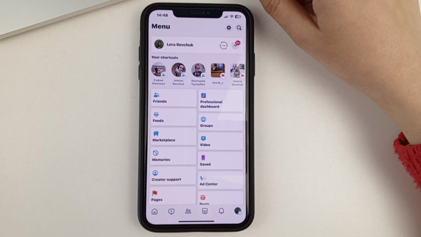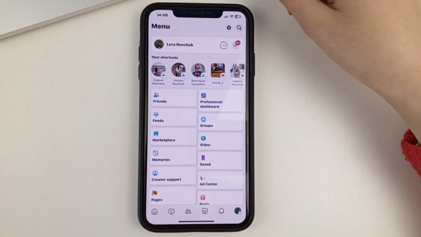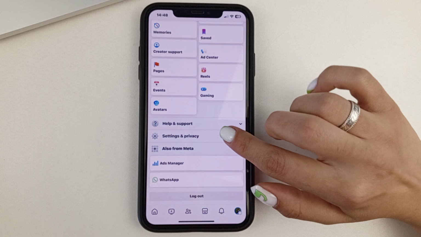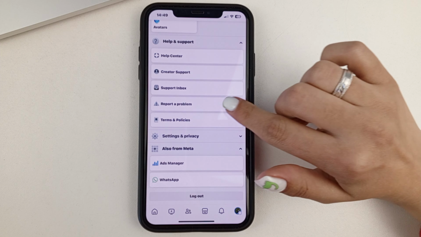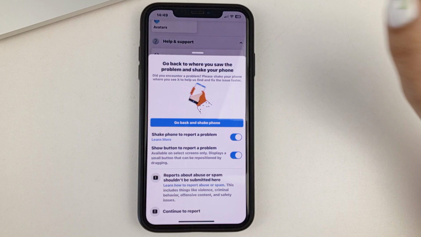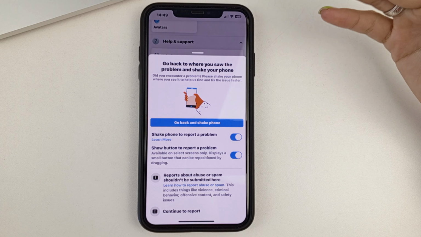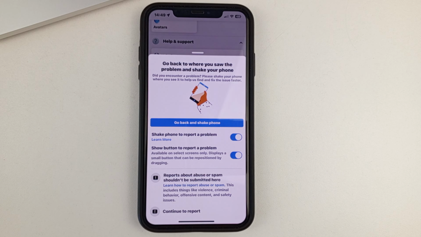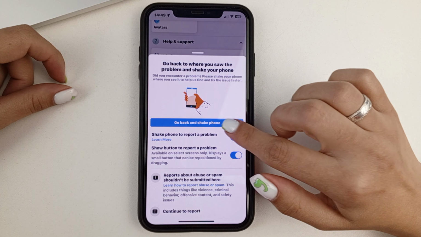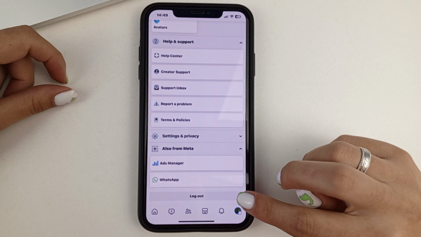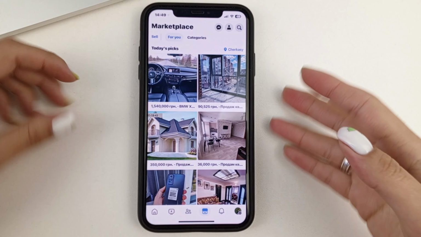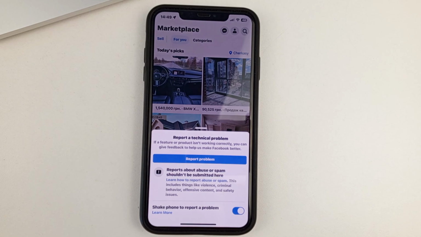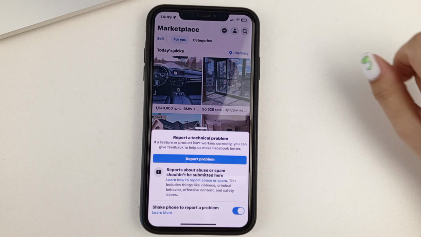If this does not work after a few days, then try one more action. For this, also go back to the Facebook menu, scroll down, click Help and Support, then Report a Problem. Now you'll need to go to the section, for example, where you had the problem and shake the phone. It goes like this. You click here. Next you go to, let's say, Marketplace, and you shake the phone. That's how you report the problem.